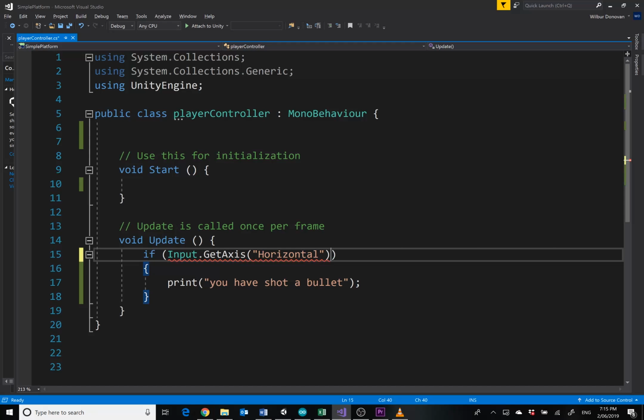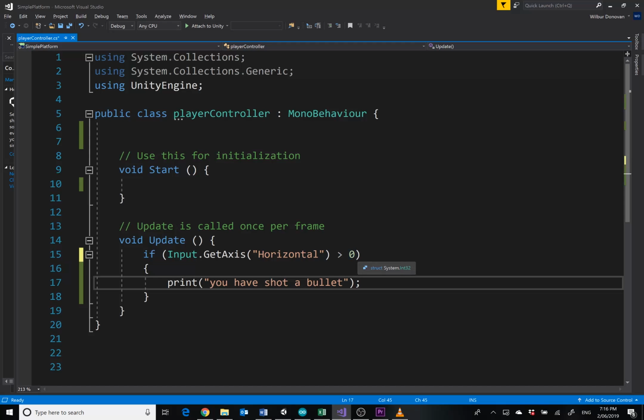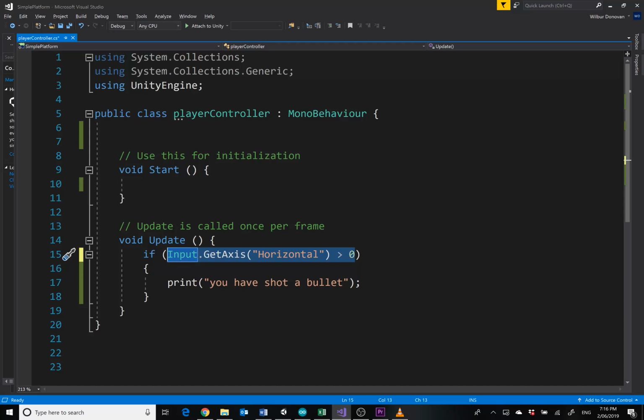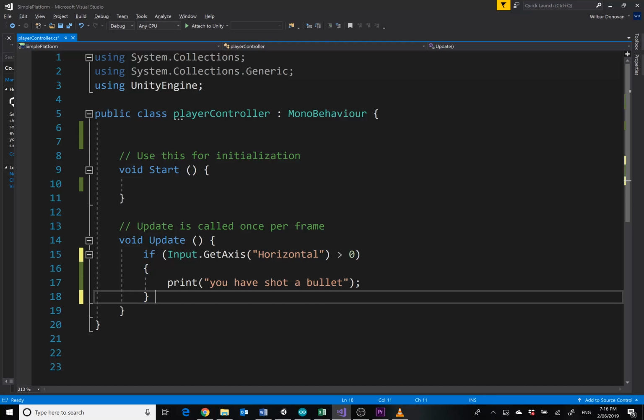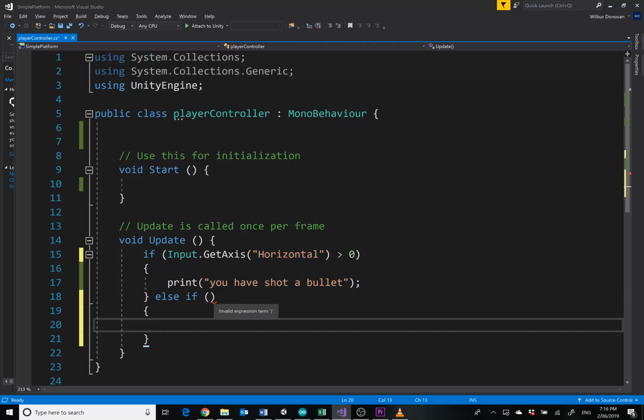So input.GetAxis horizontal. But remember, in an if statement, in the condition, I have to put something that evaluates to either true or false, right? And I just said that the GetAxis will return 1 or -1. So to change that, I have to check if it's going to return 1 or -1. And I can do it like that. So if it's greater than 0, that means that it's going to be 1, which means I've pressed the right arrow, right? And then I can use an else if statement like that.